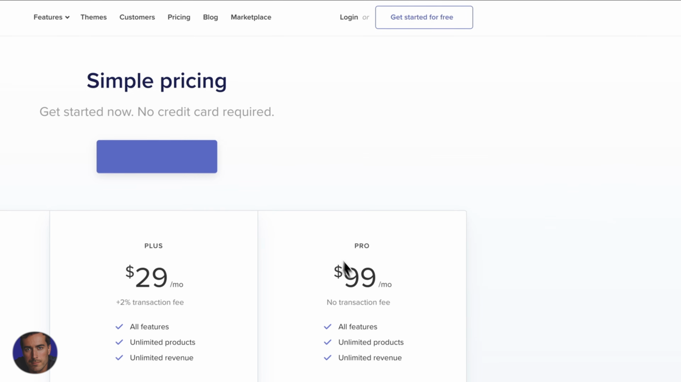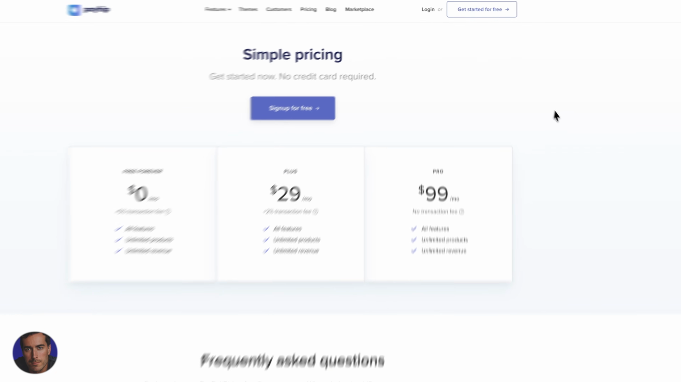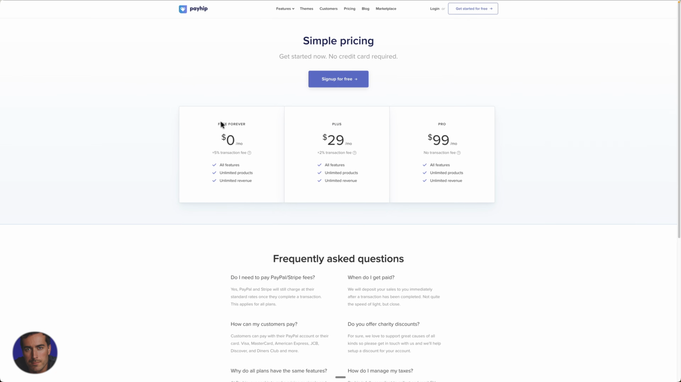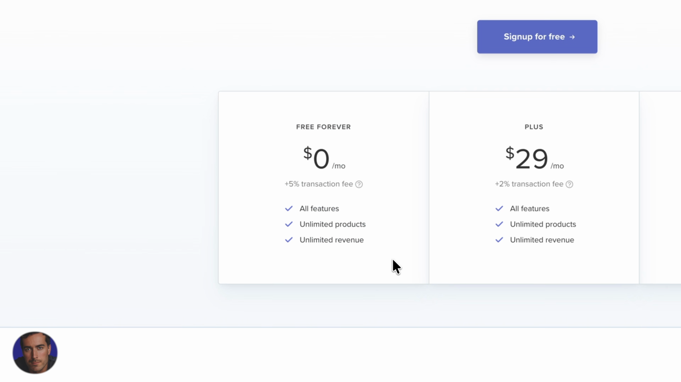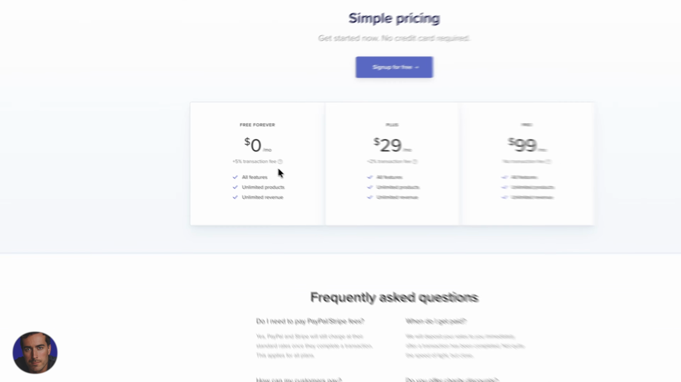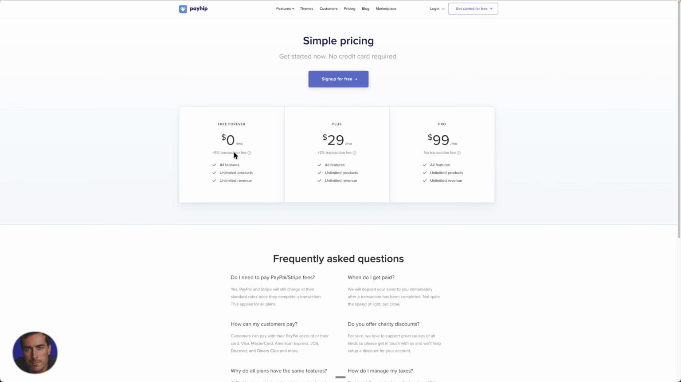I'll go quickly through the pricing now. So you can sign up for free here as well. Now they do have a free forever plan. That's obviously $0 per month. There is a 5% transaction fee there on that plan. As you can see, the transaction fees scale down as you pay more.